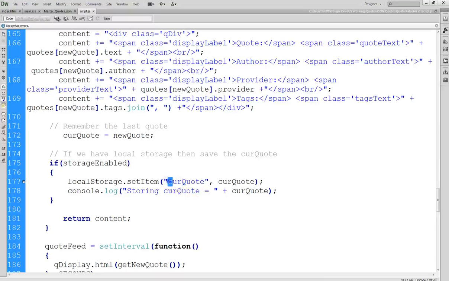Now, I'll tell you a funny little story here. Originally, I miswrote this and I had a capital C. And of course, since the variables are case sensitive, it didn't work. I couldn't figure out why it wasn't reading the quote back in that I had saved. That's because I was saving it with a different name.